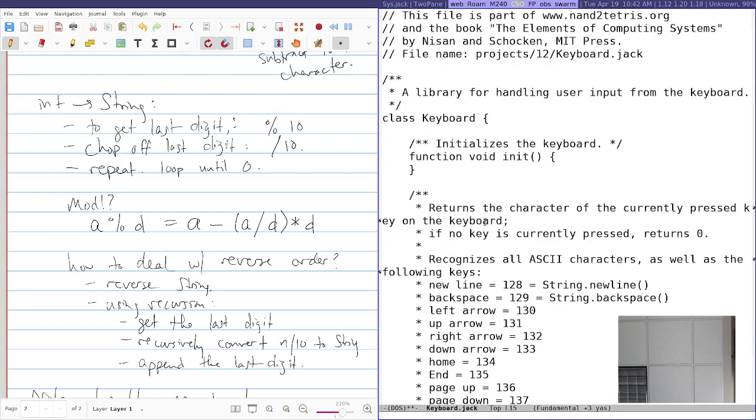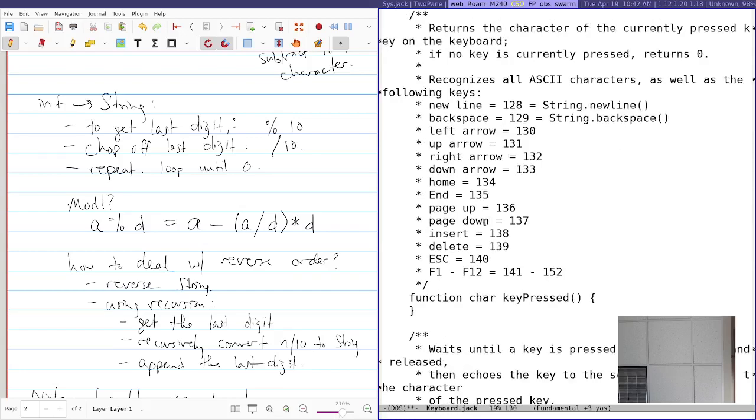So here's the key pressed function. If you look at the comment here, it looks like it's going to be a lot of code, maybe a lot of ifs. But that's not true. This comment is really aimed at someone who is using this function, not the person writing it. It's just saying, it returns the character of the currently pressed key on the keyboard. If no key is currently pressed, return 0.